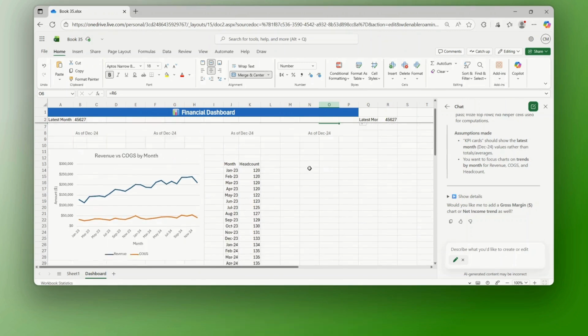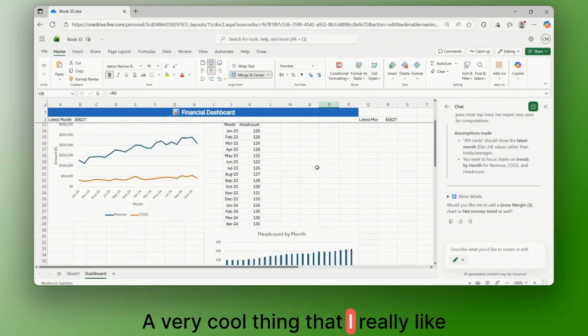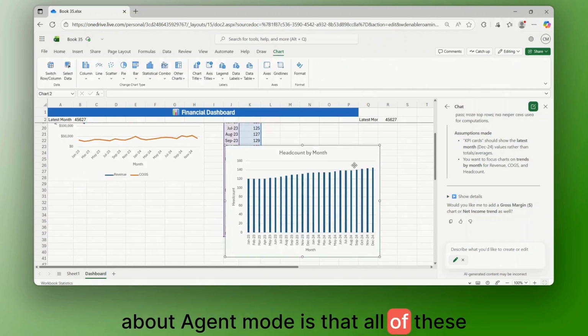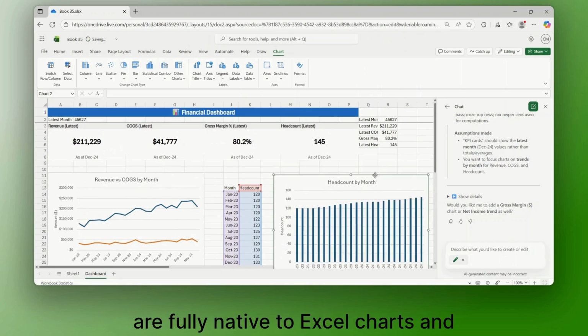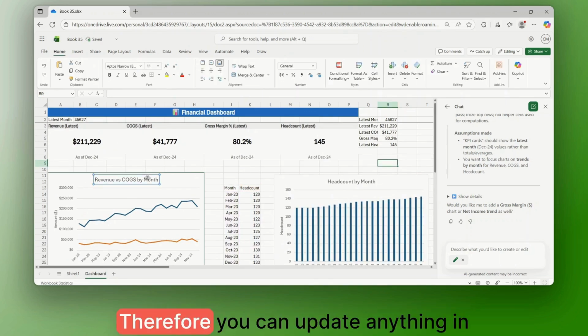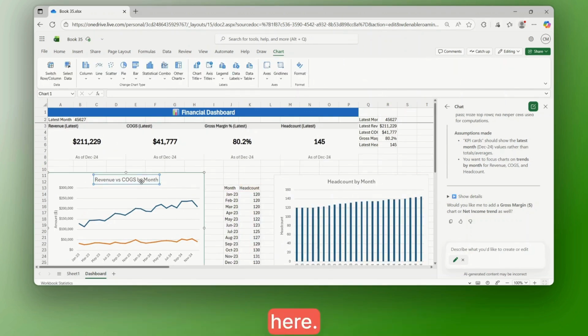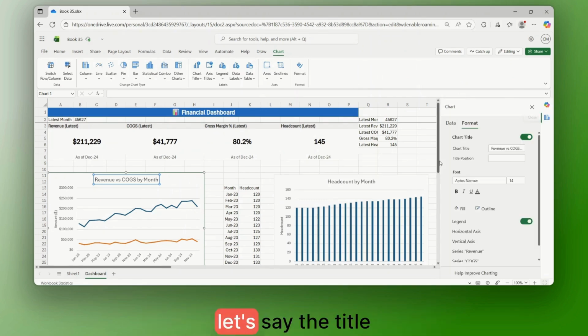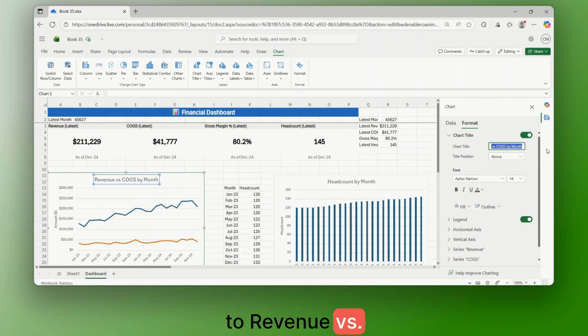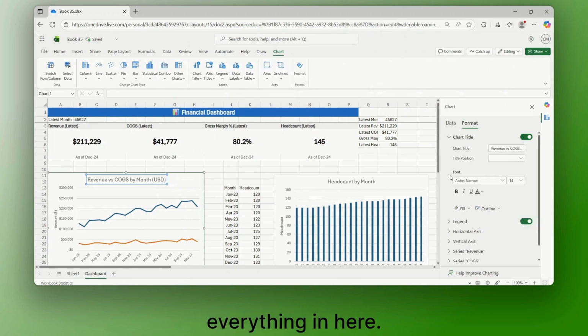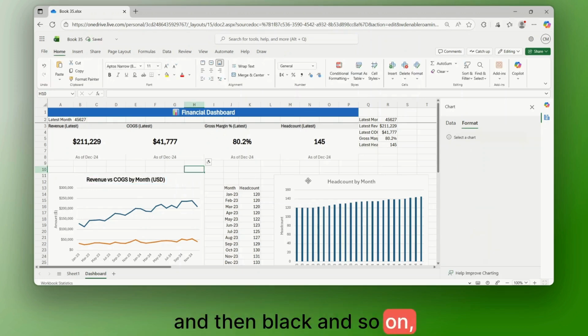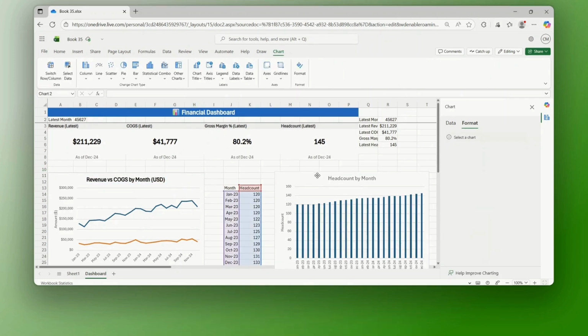from agent mode. A very cool thing that I really like about agent mode is that all of these that it created for us are fully native Excel charts and formulas. Therefore, you can update anything in here. So if you wanted to change, let's say, the title to revenue versus COGS by month, and then you can do USD, for example, then you are fully in control of everything in here. Also, the formatting, for example, if you want to do bold and then black and so on, everything you can change.